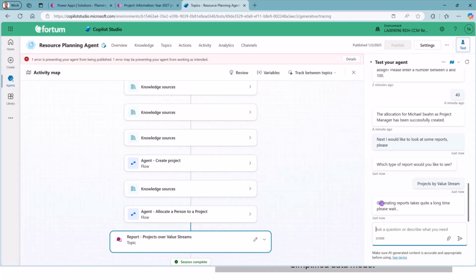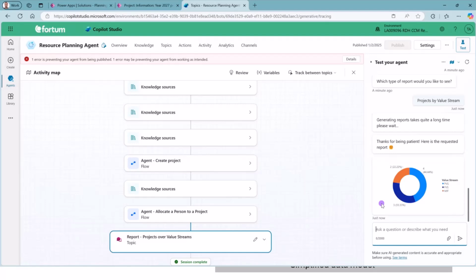So basically what's happening in the background is that the agent already called this topic, and this topic is calling a Power Automate flow, which then calls a Power BI service with the provided parameters. And now the service returned the report as an image, and the agent rendered it for the user. And as we can see, it's real time. We have 2 + 4 + 3 projects in this report. So that's all the 9 projects that we have in the system.